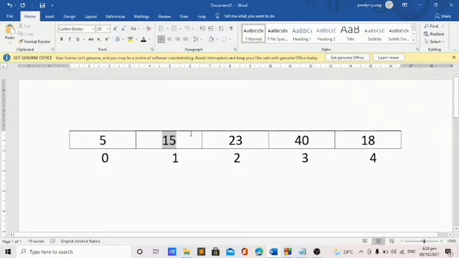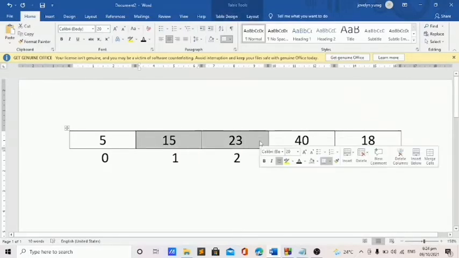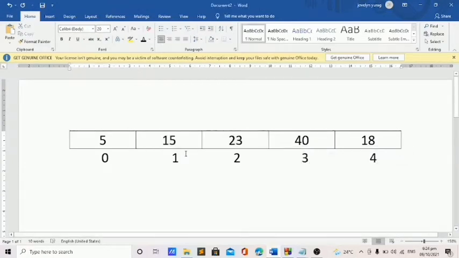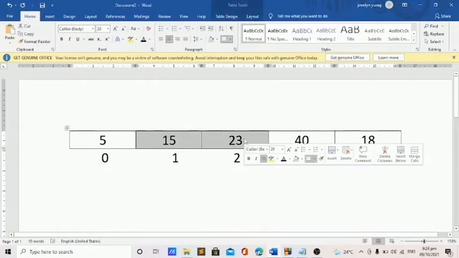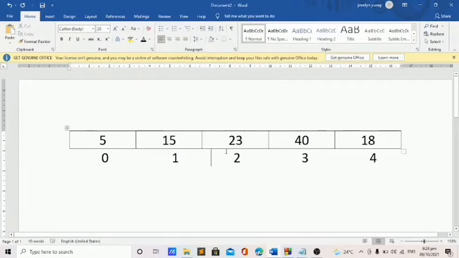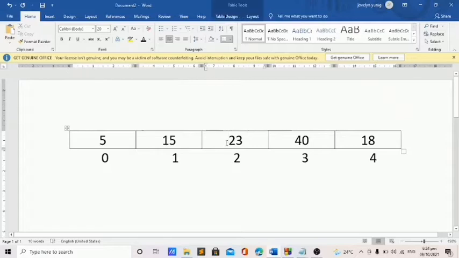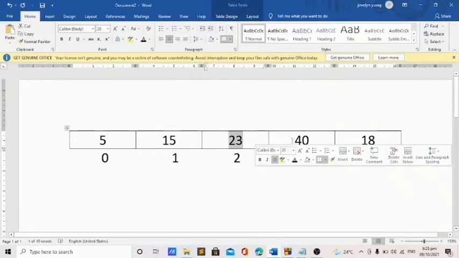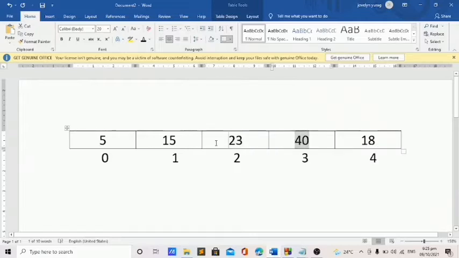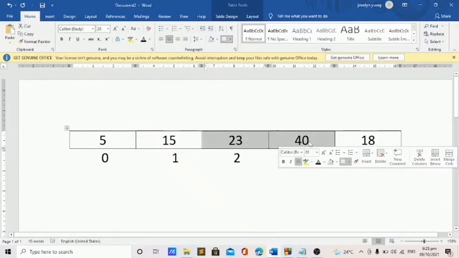Second, 15 and 23. This is already in ascending order because 15 is less than 23. So let's proceed to index 2 and index 3. 23 and 40 are already in ascending order, so no swapping will happen again.